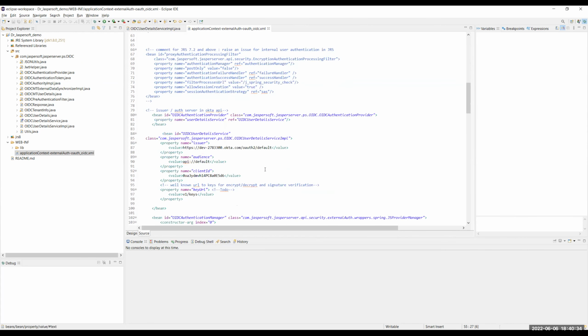Once we've done that, we have some more configuration to do here. This is the issuer, which you can get from Okta as well. To show you.